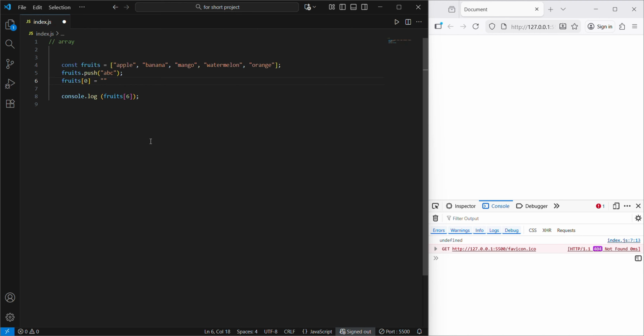After that, equal, and I want to change apple into an integer number. For example, 10. Now let's see. I want to invoke the first element inside of my array. Yes, it shows 10. Now let's know how we can see all the elements of an array.